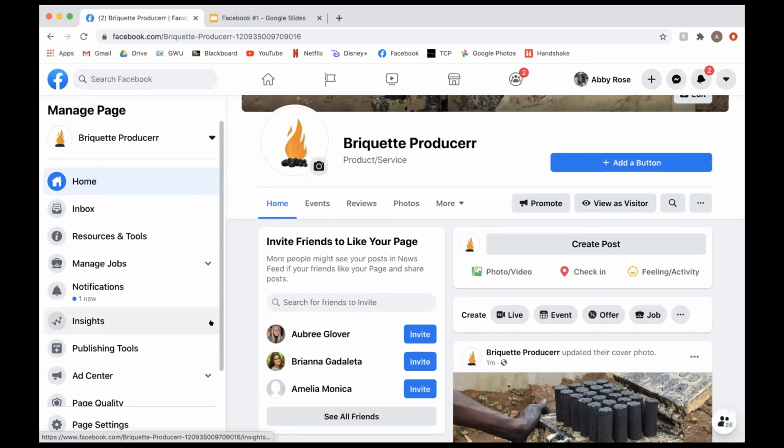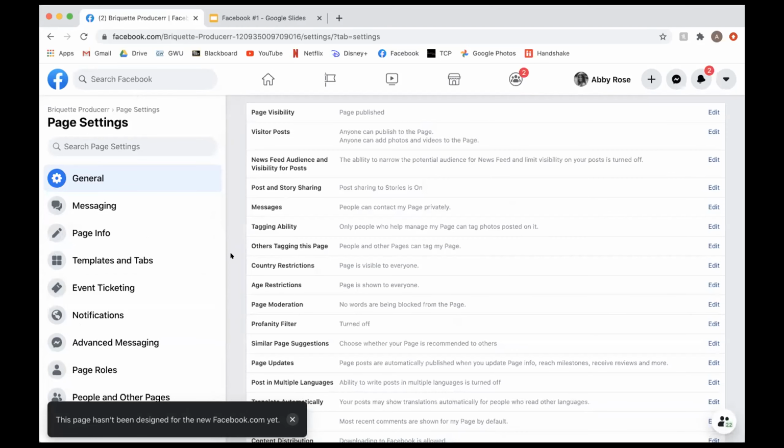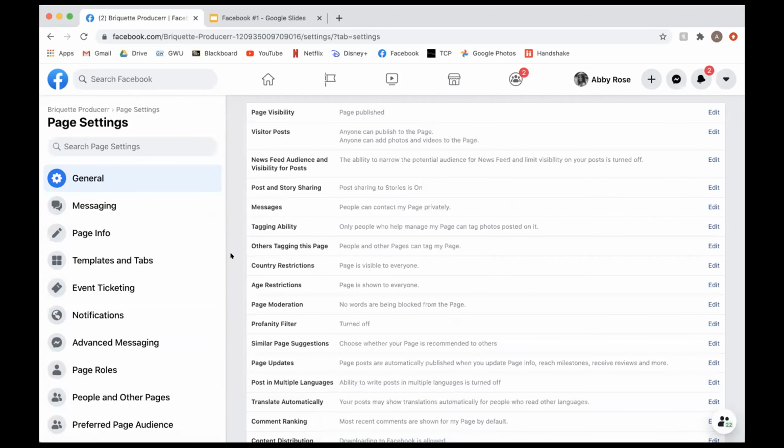So what we're going to do first is that on this left-hand side toolbar here, you're going to click on page settings, which is this bottom selection right here. So you're going to click on that. And the first thing we're going to do is, so right now we're in general, it just sets to general right here. What we're going to do first is go to page visibility.